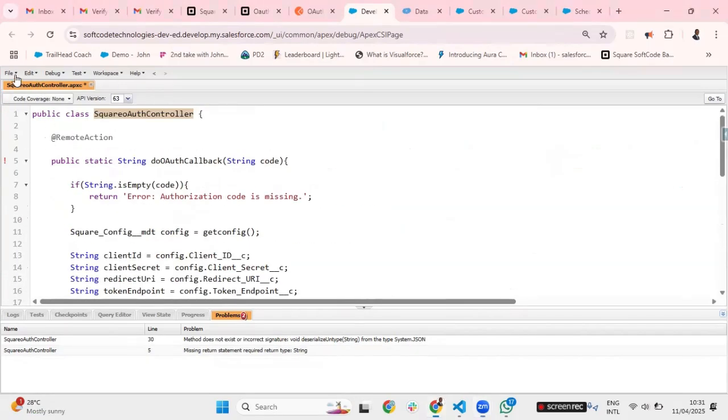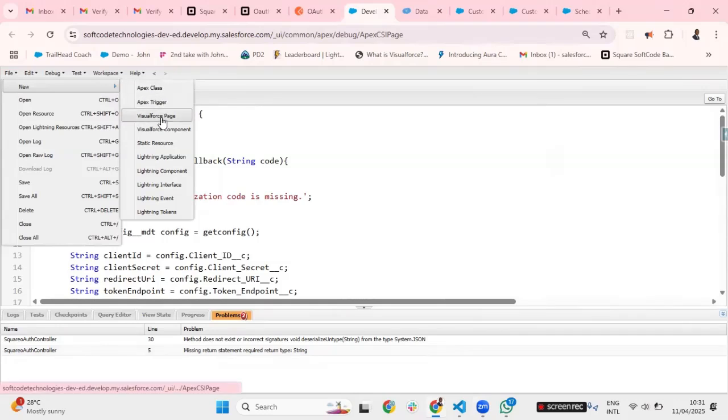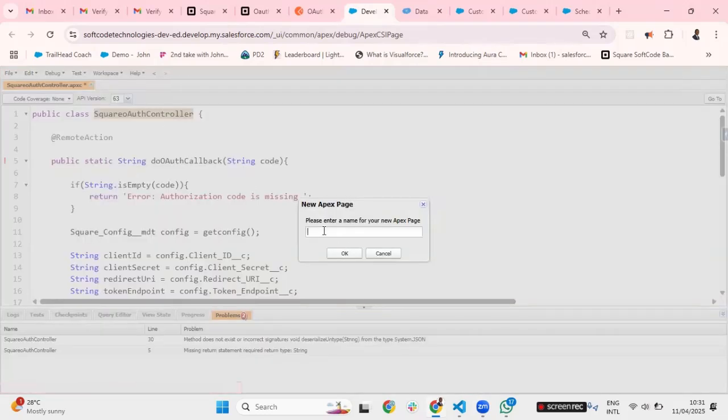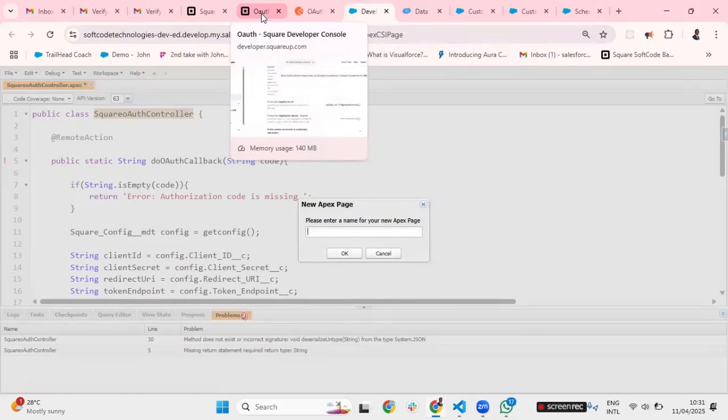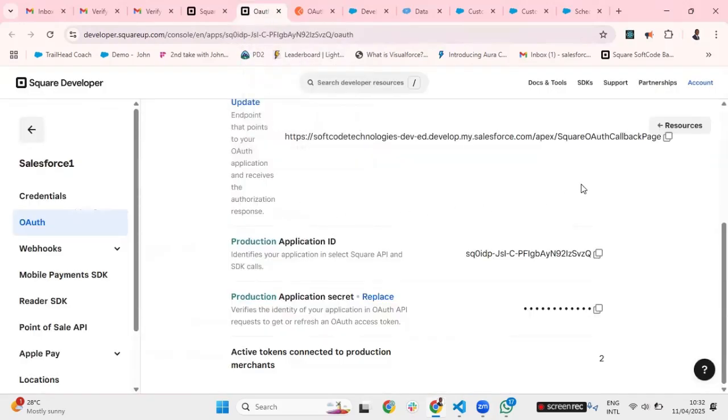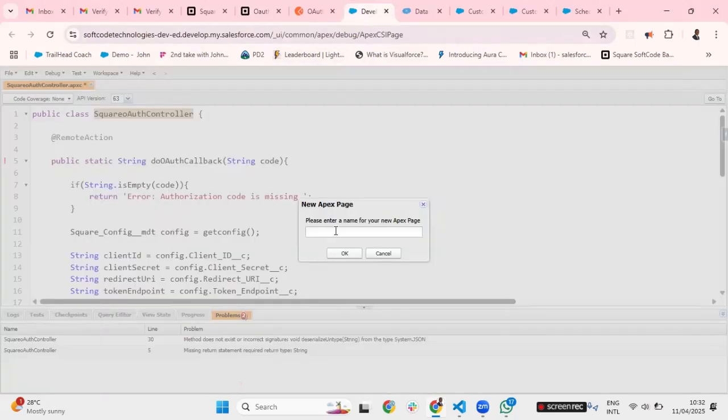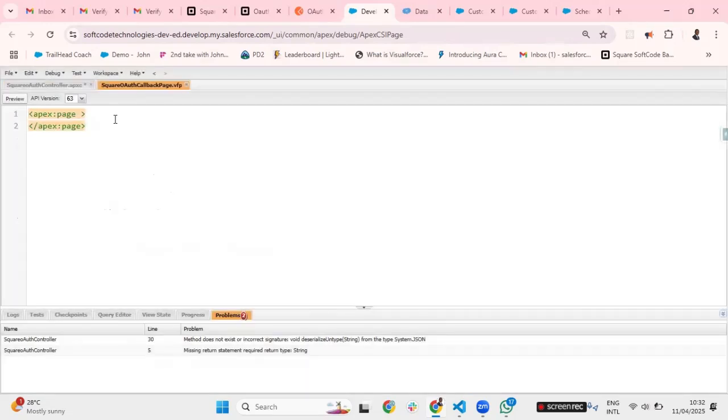So what we need to do first now is go and build our Visualforce page. We have already named our Visualforce page and we must follow the name that we have given it. We go back to this. You see that the Visualforce page that we have named, though we have not built it, is Square OAuth callback page. So you can go back here and give it the same name so that you won't have issues when you're trying to authenticate.